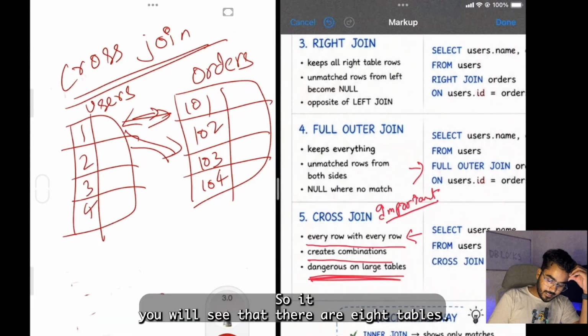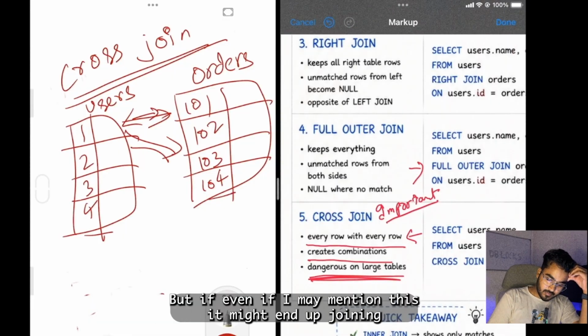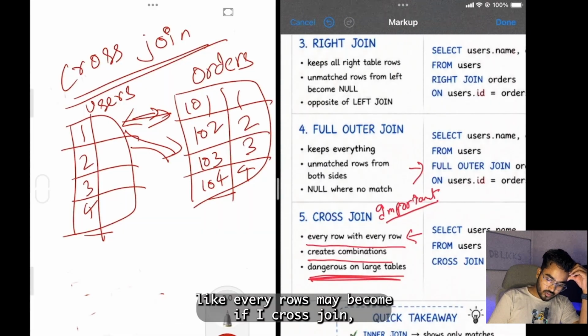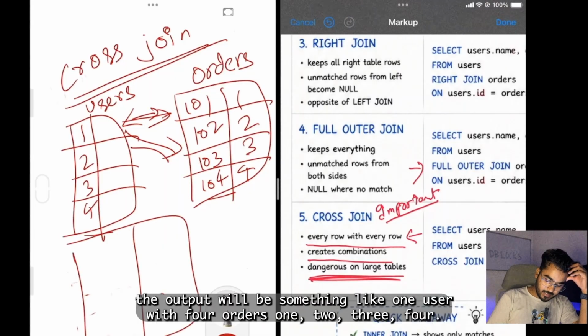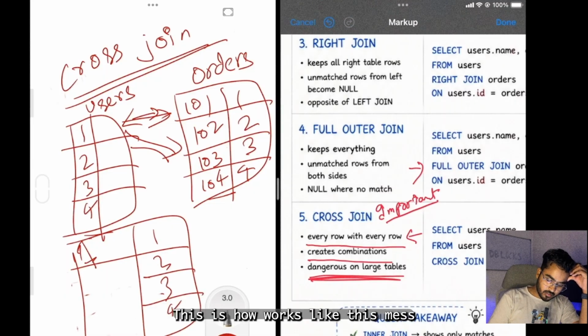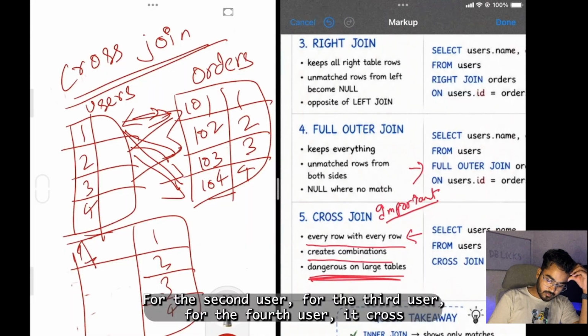You will see that there are 8 rows, but even if I mention this, it might end up joining every row. If I cross join, the output will be something like one user with 4 orders, 1, 2, 3, 4, right? This is how cross joins work. It will do the same thing for 102, for the second user, for the third user, for the fourth user.